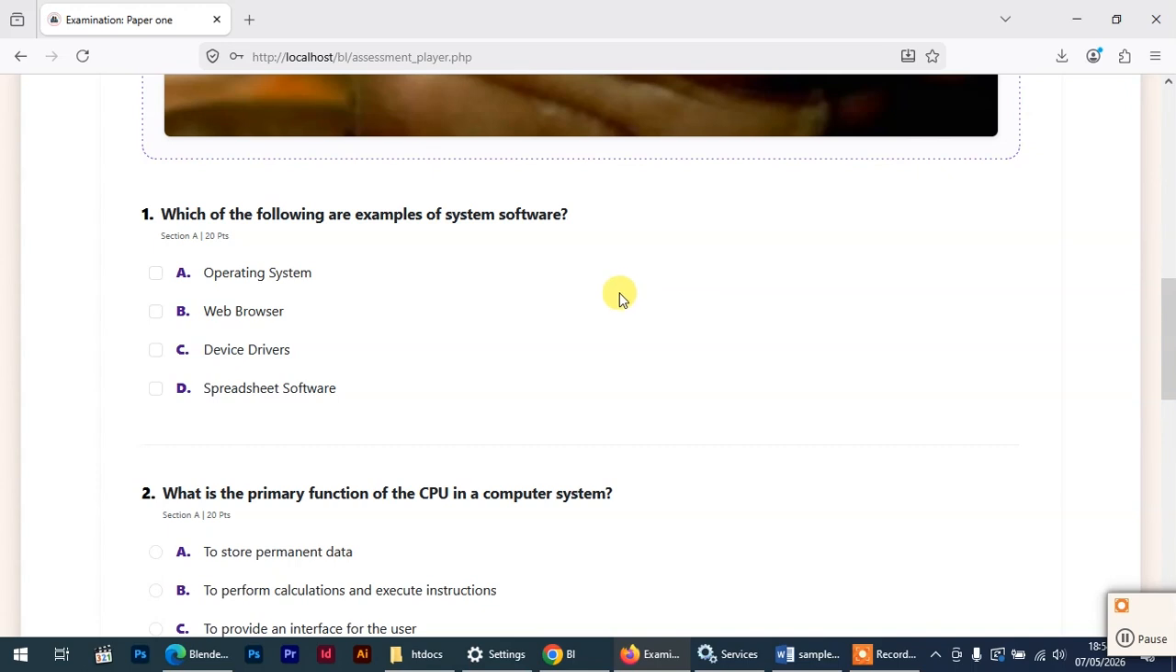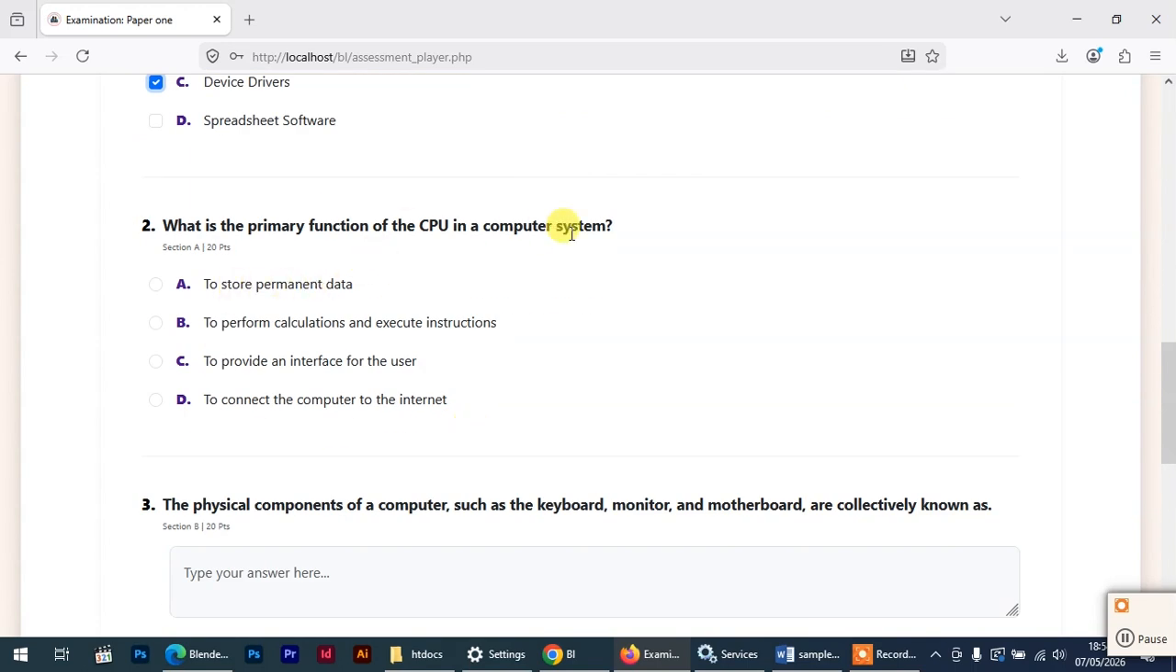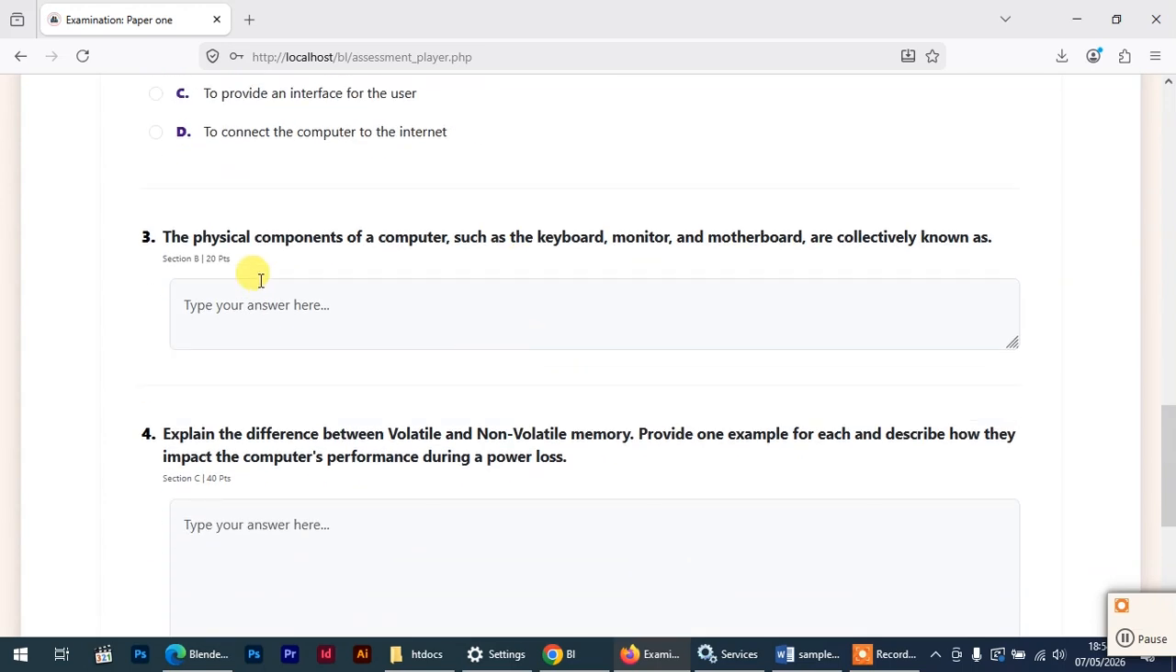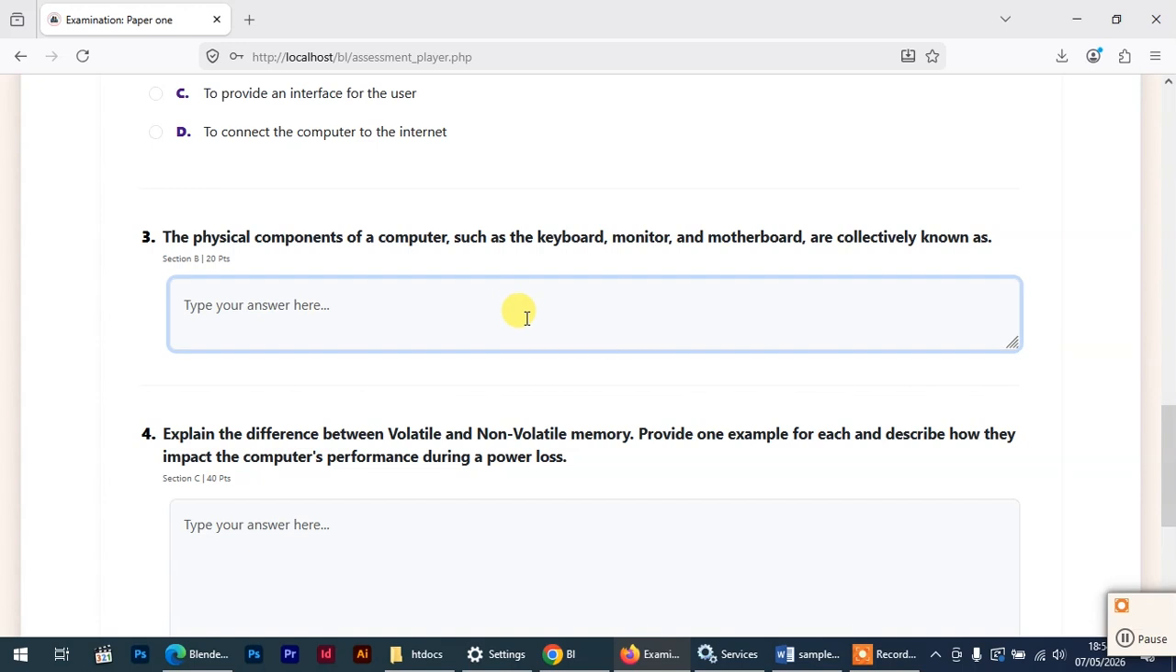Which of the following are examples of system software? So this is multiple choice: operating system and device drivers. What is the primary function of the CPU in a computer system? It is to perform calculations and execute instructions. The physical components of a computer, such as the keyboard, etc., are known as hardware.